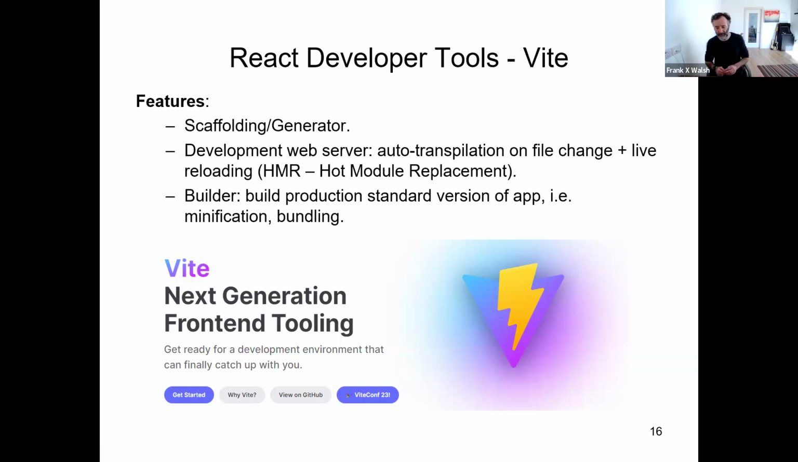It's got scaffolding and a generator, so essentially it scaffolds a web app for us, in our case a React single page app. It's got a development web server built into it, so when we're developing our React components, it's going to automatically transpile them for us. Not only that, it's going to do it every time we change a file, and we're going to get live reloading as well.